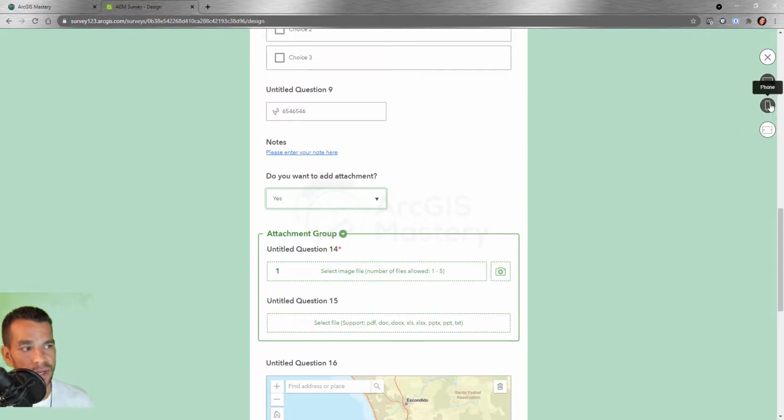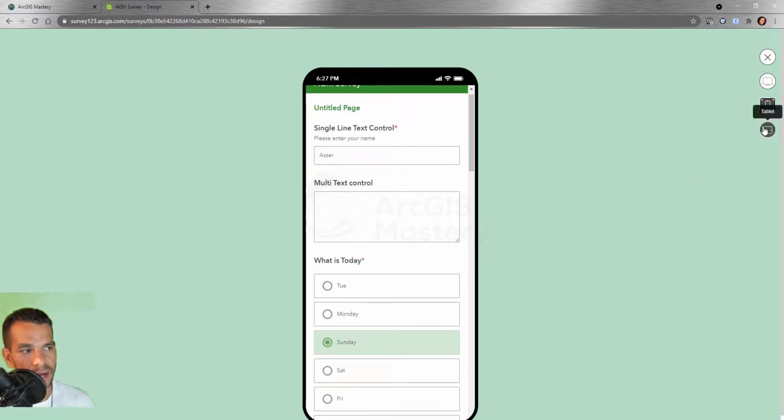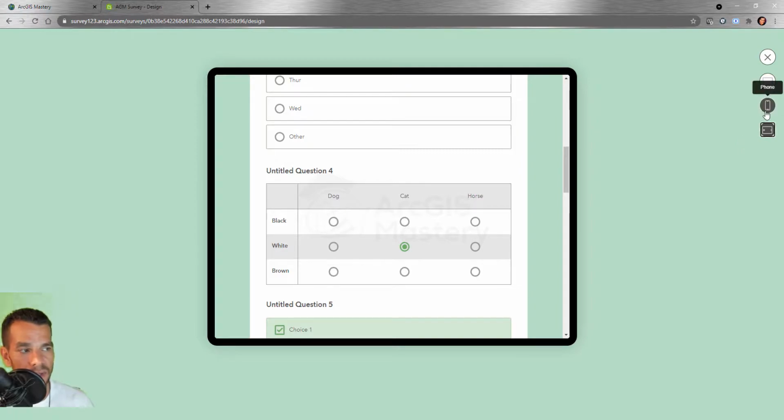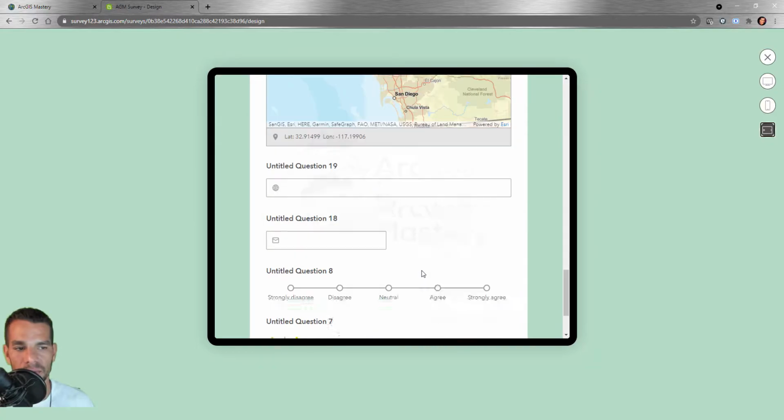And you can see how it's gonna look like on the phone. So this is how it's gonna look like on the phone, and this is how it's gonna look like on the phone or on the tablet. So these are the different options that you can see how your survey is going to look like and how you can collect the data.